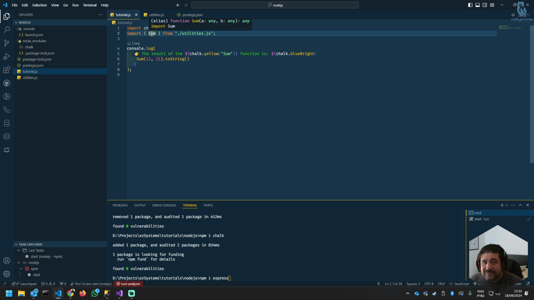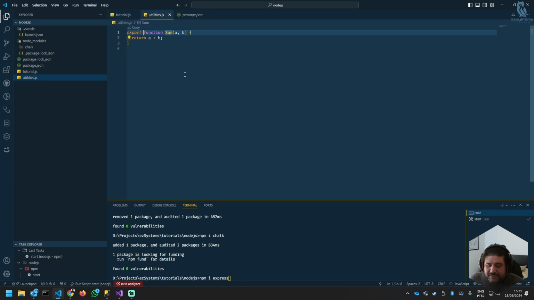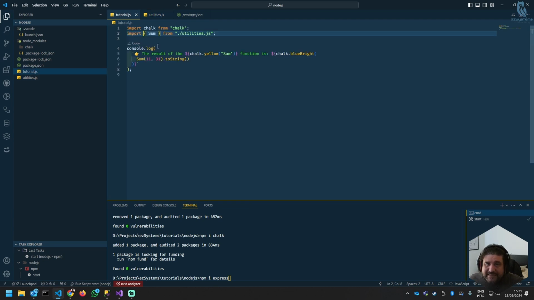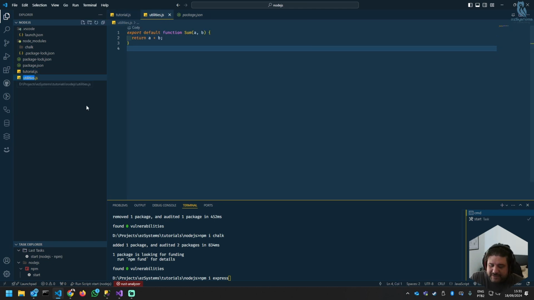Now you can tell here that this is going to work. Or you can say export default function. So if this is the only function you have in your file, you can do it like this and remove the brackets, because that is the default function that is going out from utilities.js. So actually, this should be called sum.js, right? So let's call it sum.js.